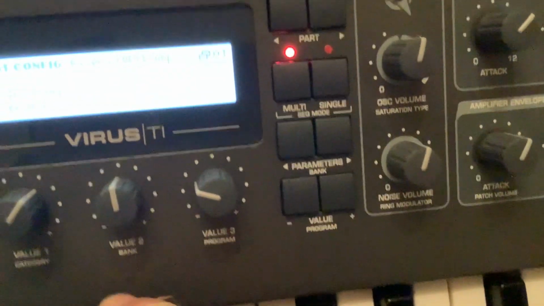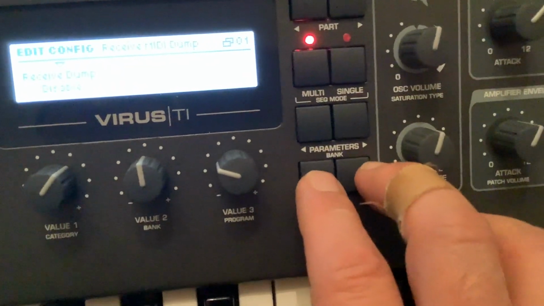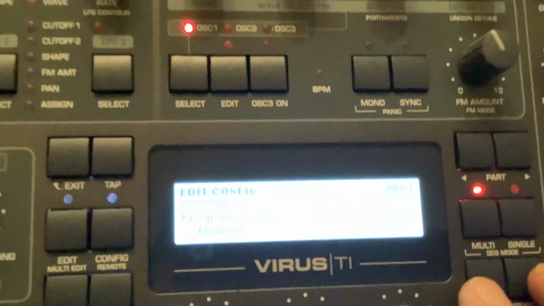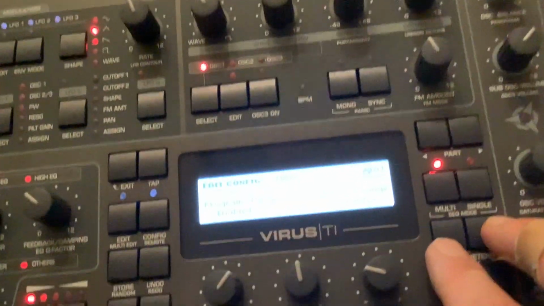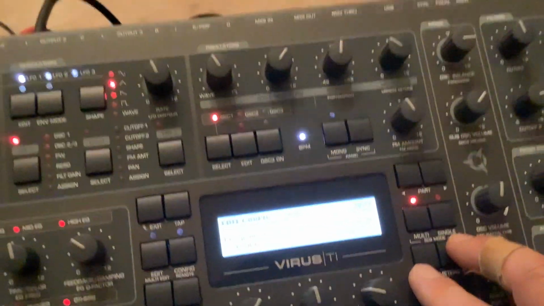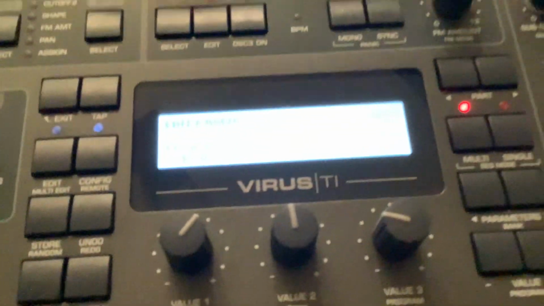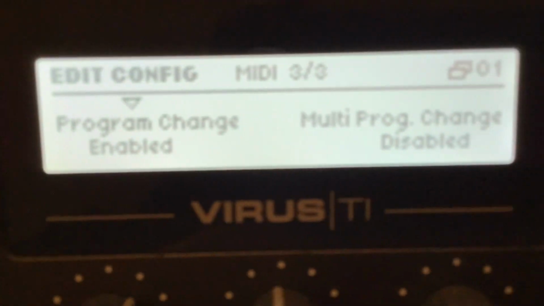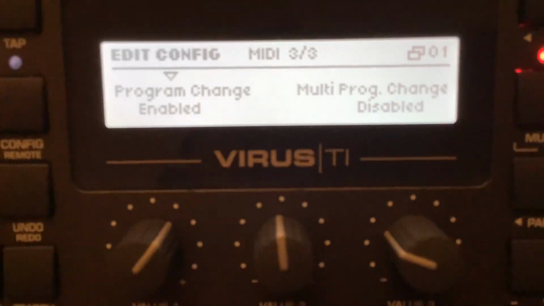So I have MIDI dump. So here, if I go back here, multi-program change enable. So let's see if I can get this here. Trying to get the angle on my camera is really challenging with the Virus. The screen does not like to be captured, so maybe because it's the Virus. Let's see if I can get this a little better. Just bear with me here for a second. There we go. What a pain that is compared to most of my synths.